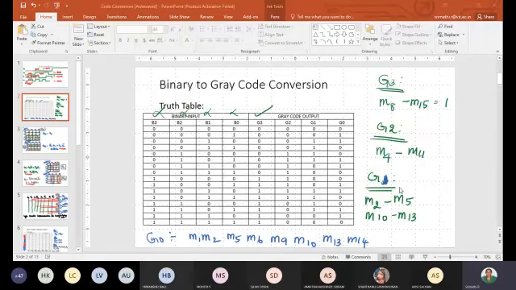So how to convert from one code to another code? That is what will be done in code conversion. As a first example, let me take binary to gray code.